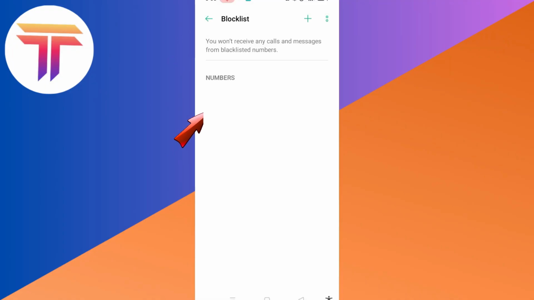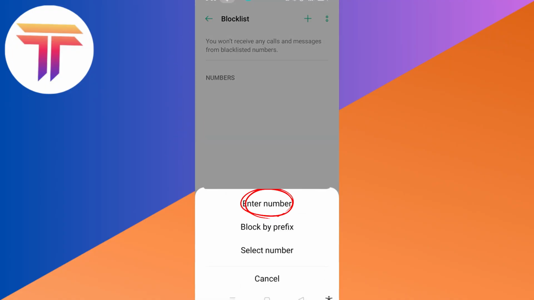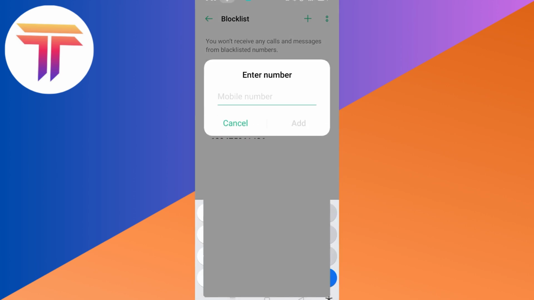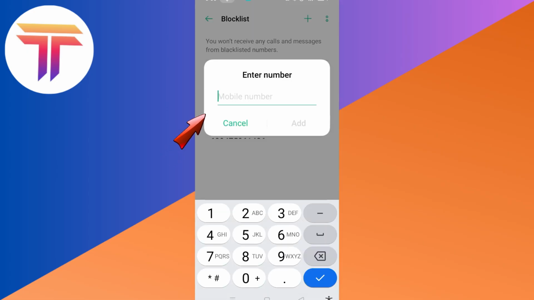Here on block list, you can see all the numbers that you have blocked, and you can enter another number to include on your block list. Just add here, tap on add. And basically, these are the ways on how to block spam calls.